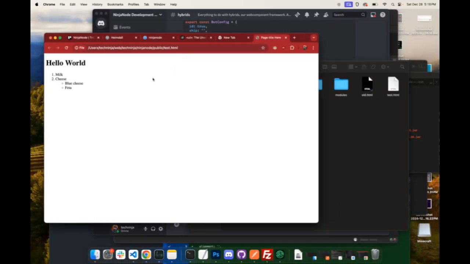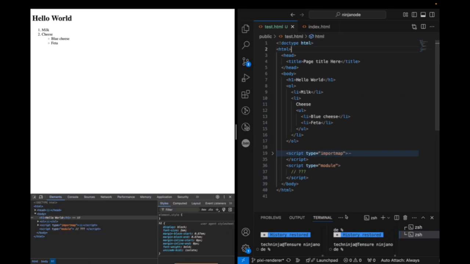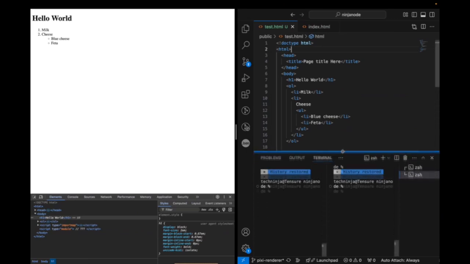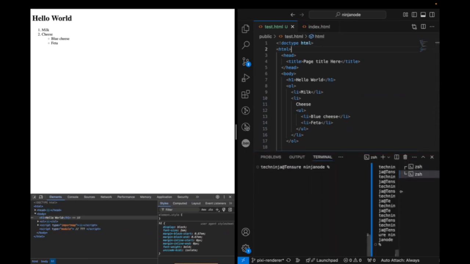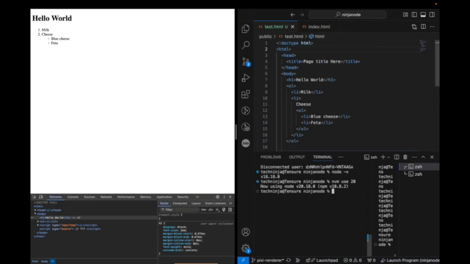Okay, so an actual server. We use Express in NinjaNode. So that means we need to run the application locally. And recently, what I have been doing, what version of Node? Okay, NVM use 20, please. Yeah, I've been doing everything on 20. And I have the debugger automatically running, which is hilarious.